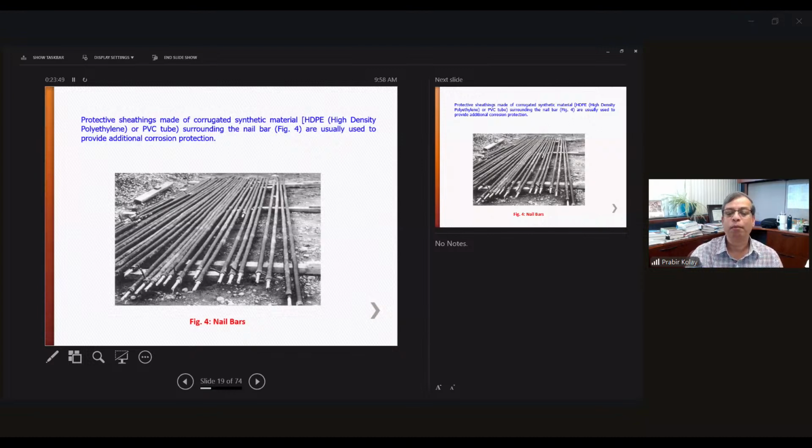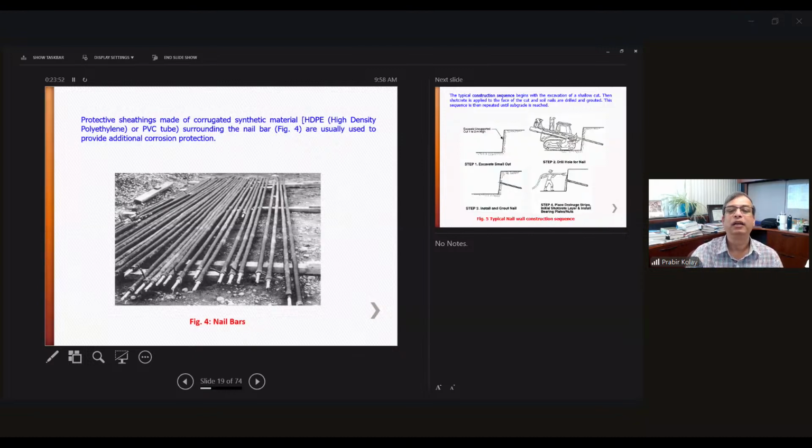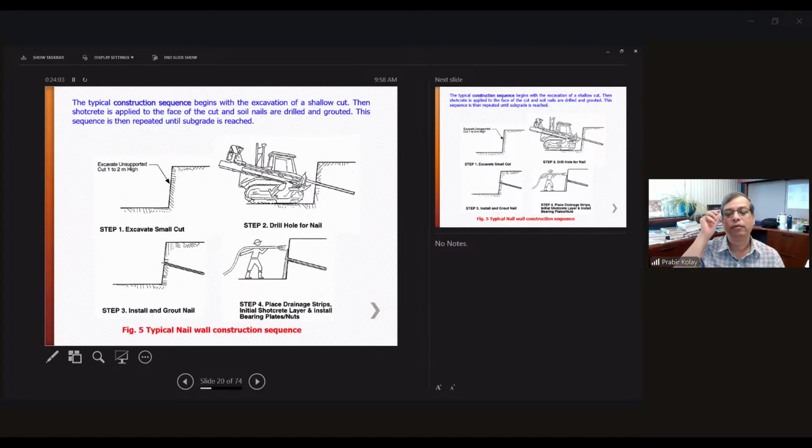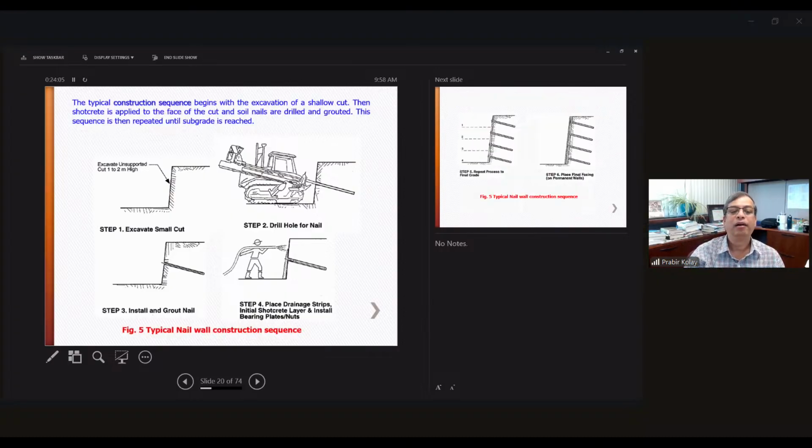Then this is how it looks like, the nail bar. Okay. This is high density polyethylene cover. Sometimes you just put a cover of high density polyethylene material on the nail bar so that it protects from corrosion. This is how we do the construction basically. Step 1, excavate a small cut, then make a hole using the drilling rig, and then third, installation of the nail. First you insert the nail and fill it with grout. When the grout is done, then you put the bearing plate on the top and then the shotcrete on the top basically. Okay.